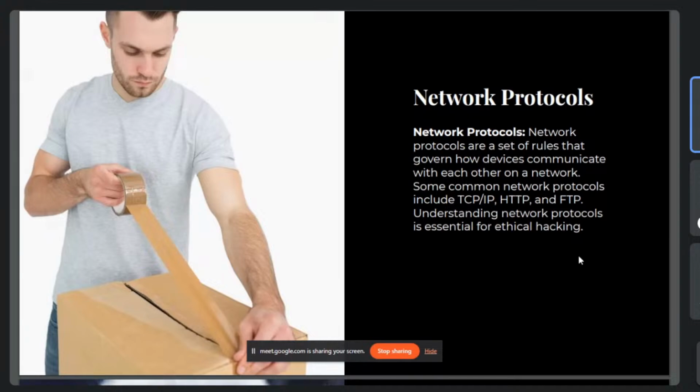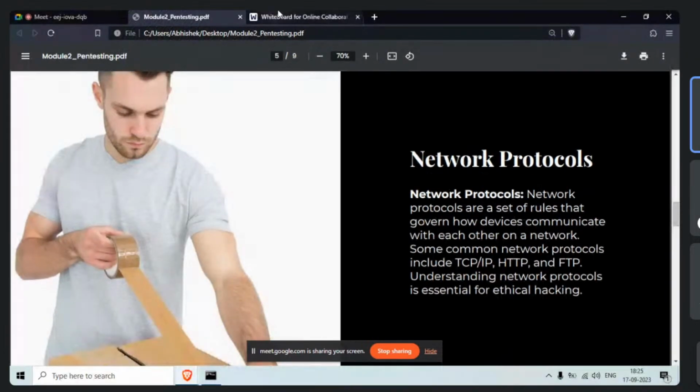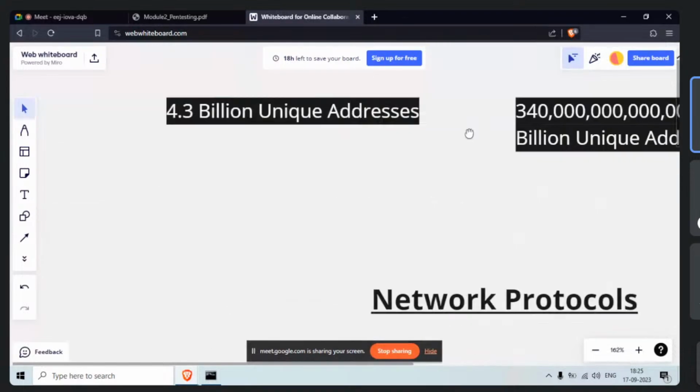Again, I told you that we'll briefly touch upon these topics, so you'll have to do your homework. You'll go deep into these topics. So your homework will be: what is TCP, Transmission Control Protocol, what is IP, Internet Protocol, what is HTTP, Hypertext Transfer Protocol, what is FTP, File Transfer Protocol. These are all the protocols which are essential for ethical hacking. Okay, I've also listed down some of them here.